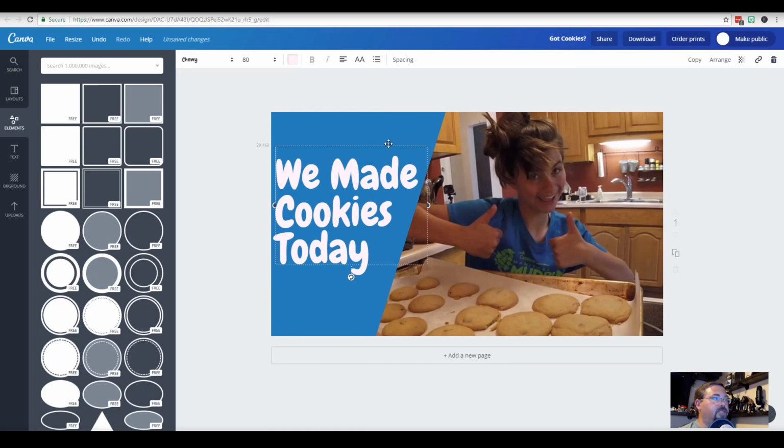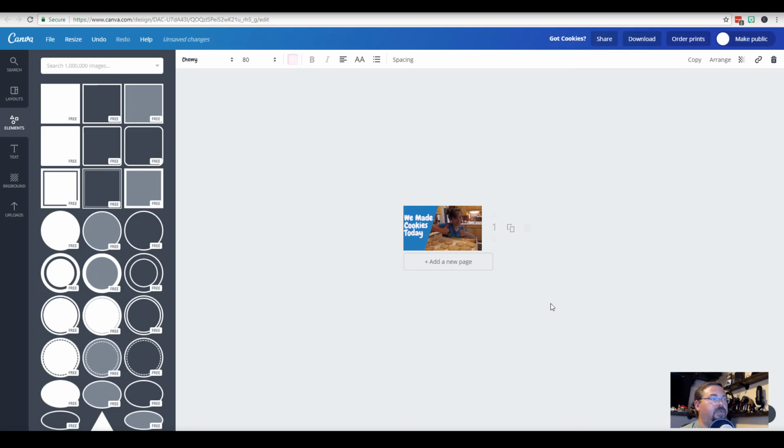In Canva, as you're moving elements around, you'll see little dotted lines show up. Those tell you where your center points are. So right here, our text is in the middle. So I'm just going to leave it there, and I'm going to zoom it out. And I kind of like that.